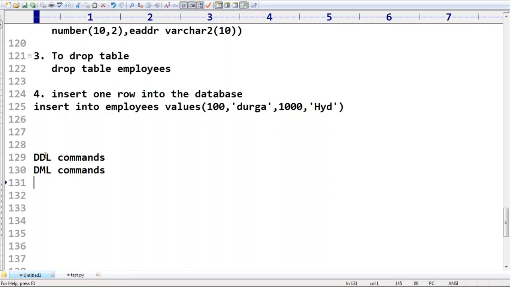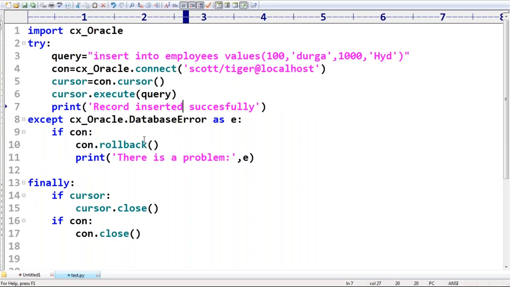If you are performing any DML operations from the Python program, compulsory we require to perform the commit operation explicitly. Remember that, sir. If you are not performing the commit operation, your data won't be reflected in the database. Okay, sir, you executed the query.